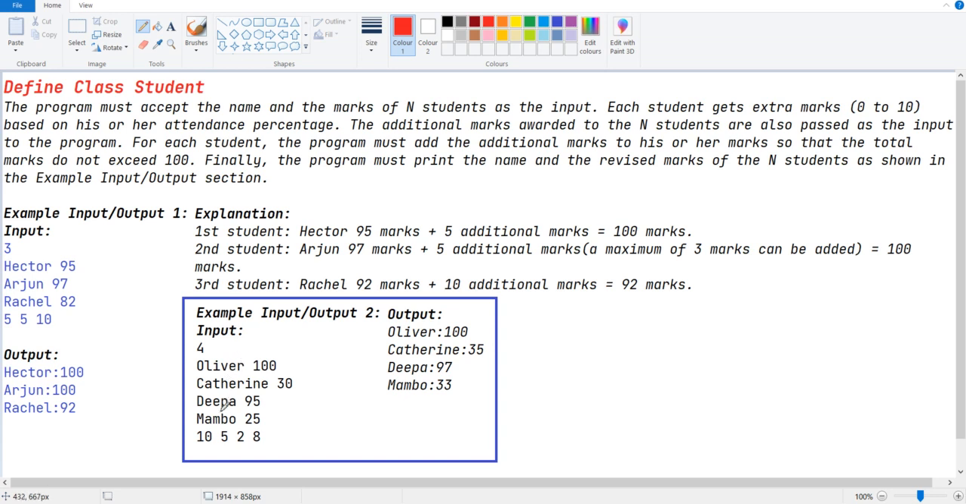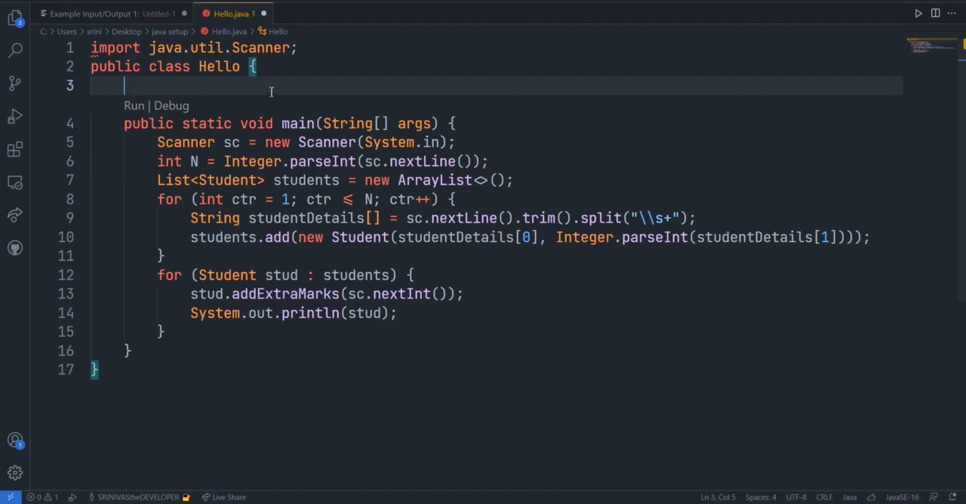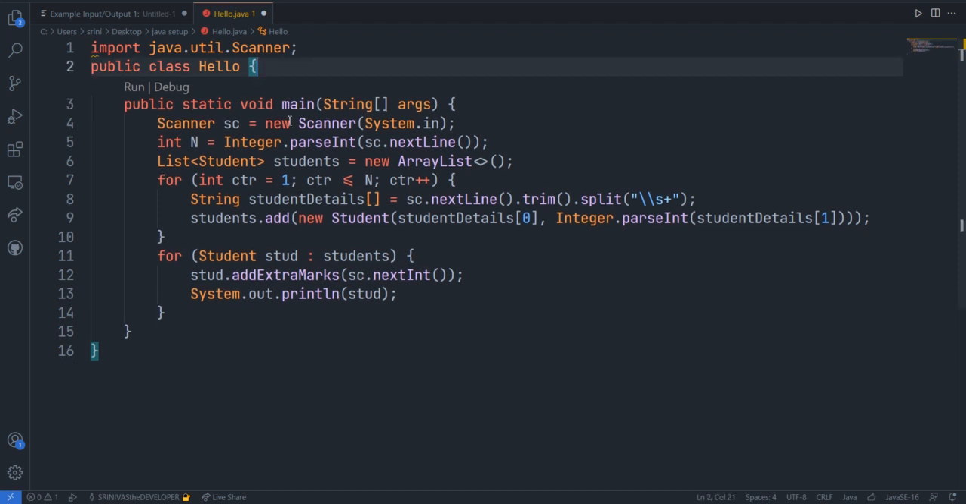Likewise, Oliver, Catherine, Deepa, Mono, Mambo, those guys got 10, 5 to 8 marks. 100 plus 10 will be 100, 30 plus 5 is 35, 95 plus 2 is 97, and 25 plus 8 will be 33. We have to write a student class for this. Let's say in a programmatical way. Here I have to create a class called student.